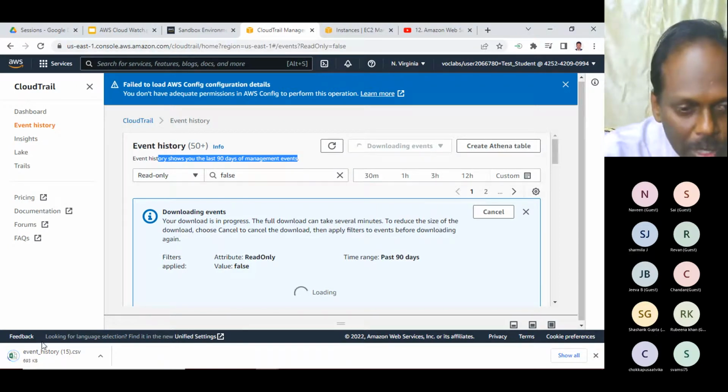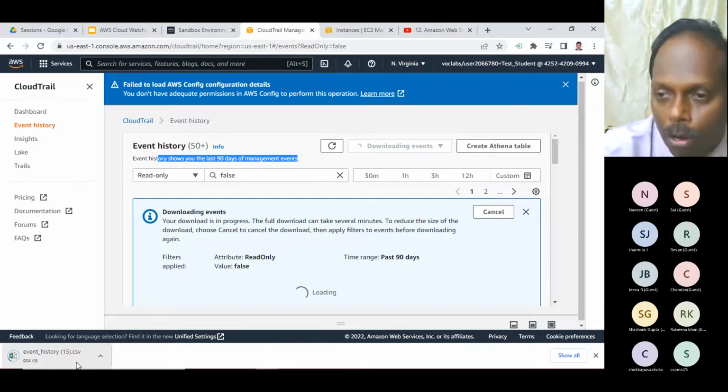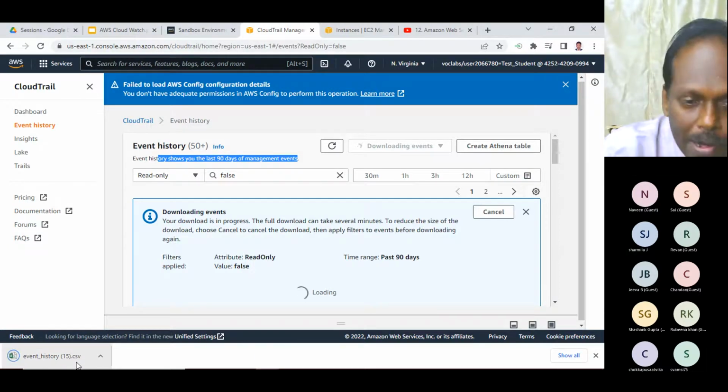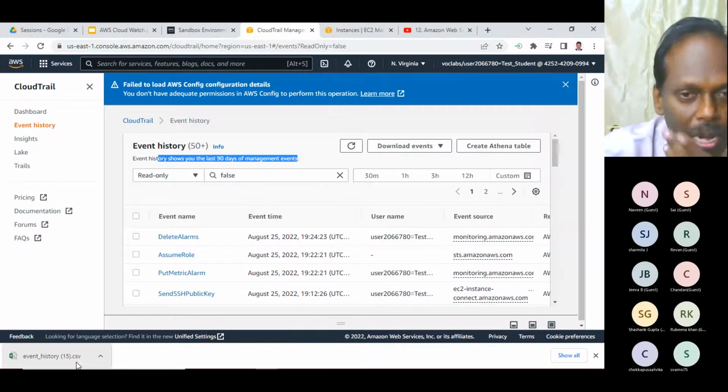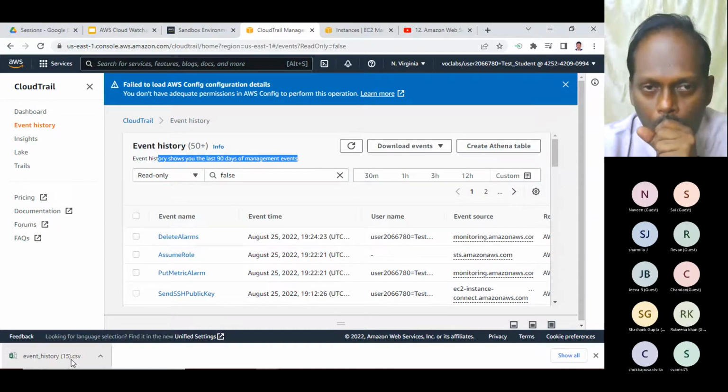The complete history is getting downloaded. You see this one? It is still downloading. And you can keep it for your audit team or something like that. You can give them what are all the activities which are happening in the cloud. They ask you, and you can give this particular event history. No manipulations here.